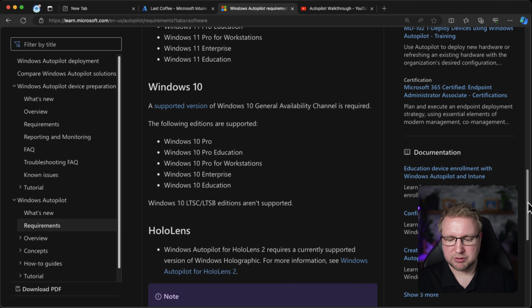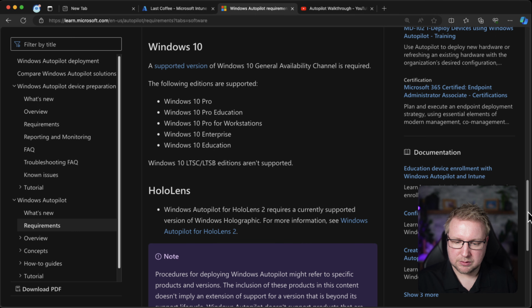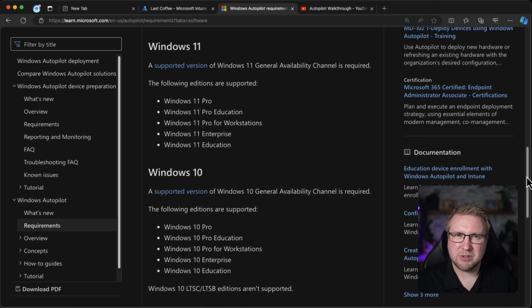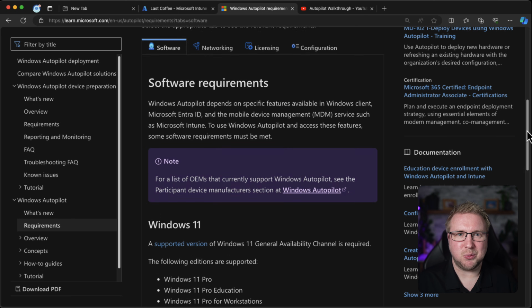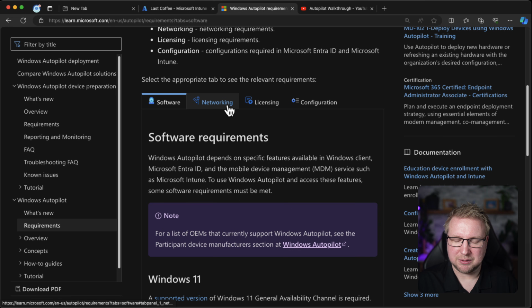There are some more prerequisites. If you are using HoloLens, do let me know if you use Autopilot. I've never heard of that actually being used, but it is possible to do Windows Autopilot for HoloLens. I'd love to meet you.